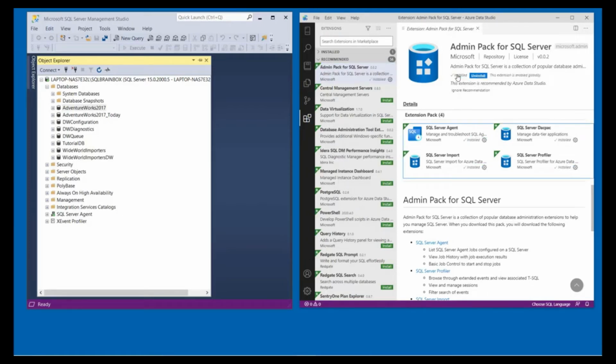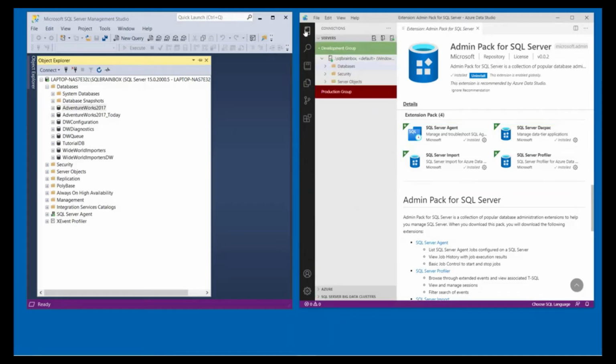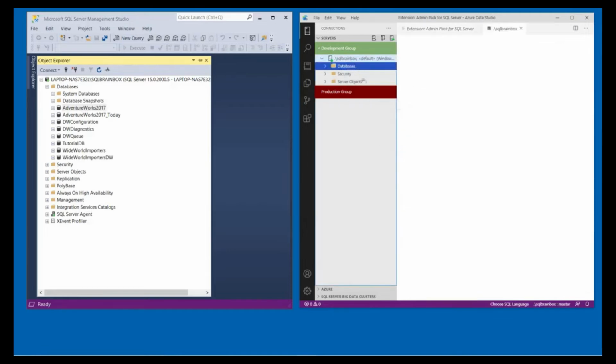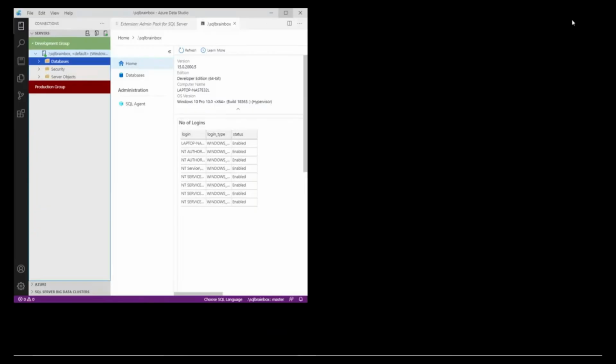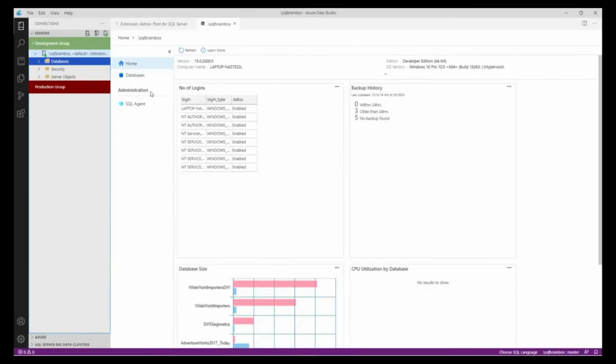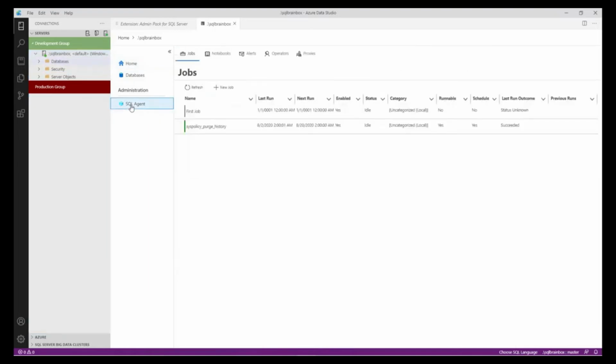So now this extension is installed successfully. Let's quickly check. Go to the connection, right click and click on manage. When you click on manage, it will open a server level dashboard. And here you can see in the administration section, there is a SQL Agent where you can schedule a job through Azure Data Studio.